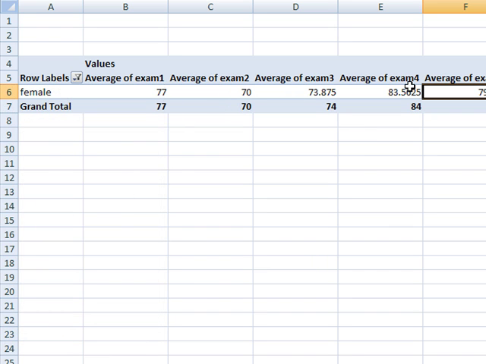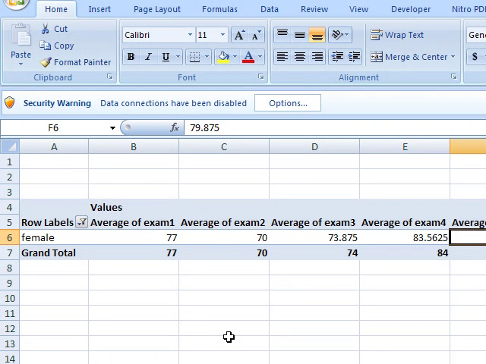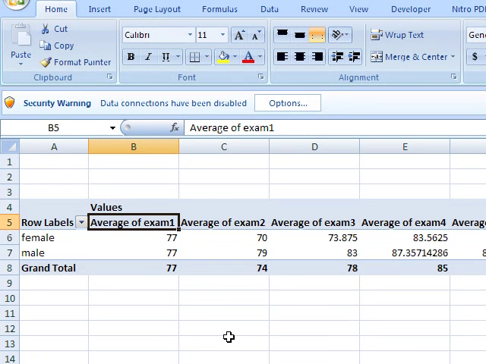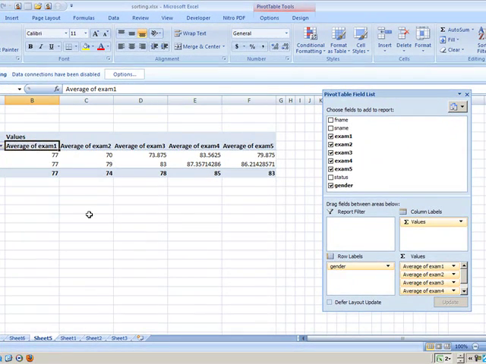Now we have the average of the female in the class, and obviously we can do the same thing for male. The point to keep in mind is that it doesn't matter whether we select the checkbox next to any of our choices before or after the other one. In other words, we could check or bring over gender first and then the exams second, or exam first and then the gender second. Excel will put it in its appropriate location, namely the text by the rows and the numeric in the column location.